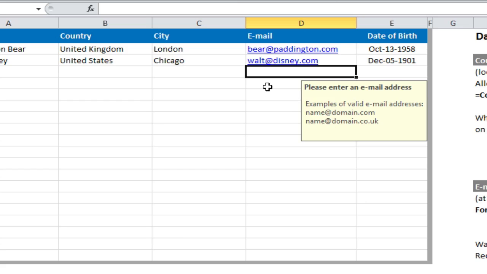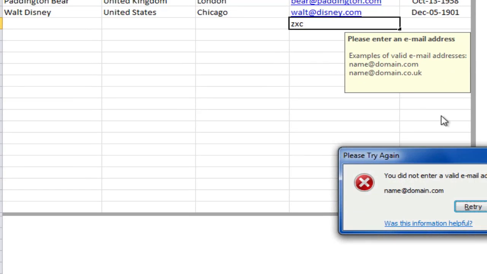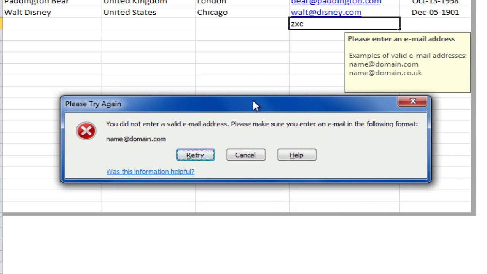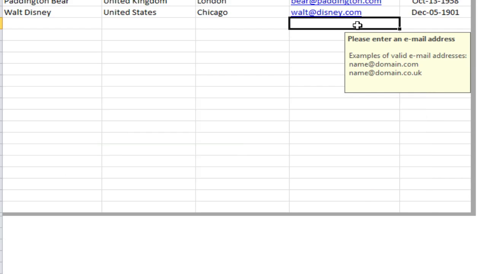Let's just first validate that this works. If I type something that's not an email address, ZXC, and press enter, you'll see that Excel says very clearly, you did not enter a valid email address. Please make sure you enter an email address in the following format. So it does do some validation.